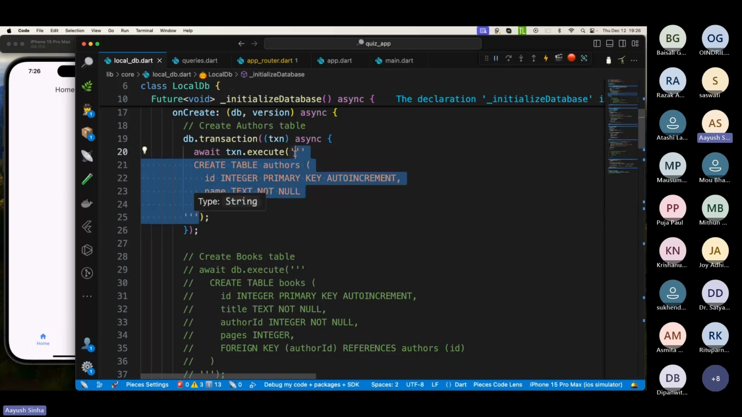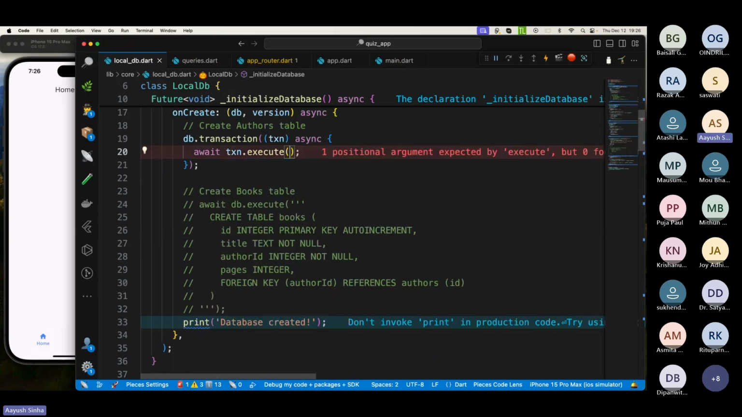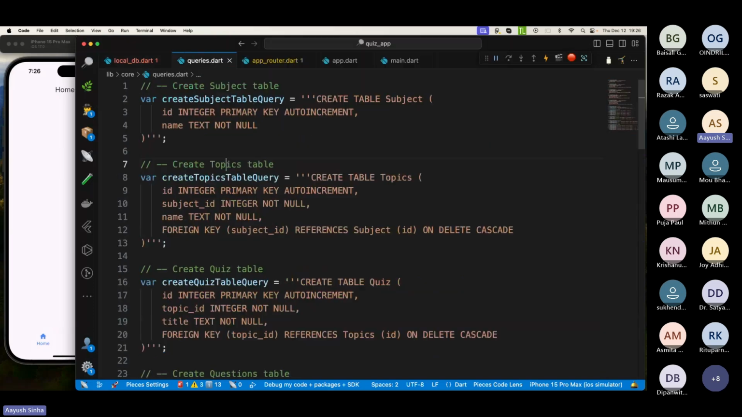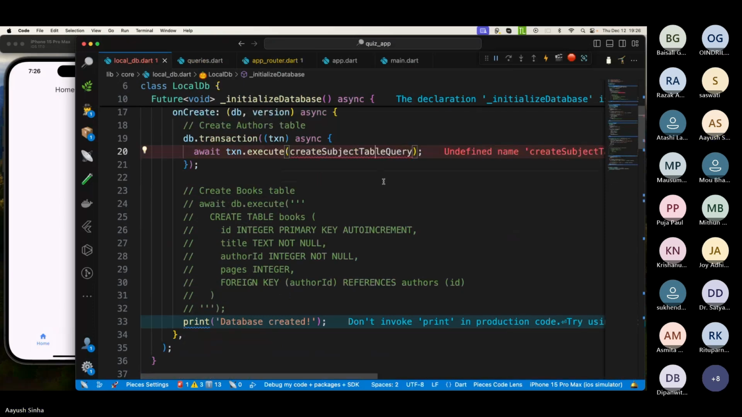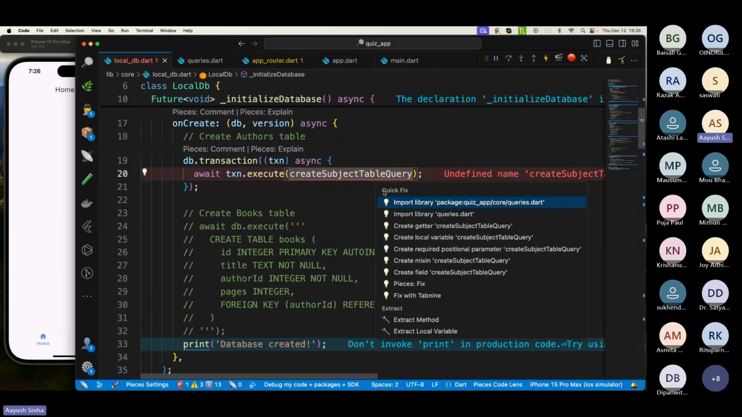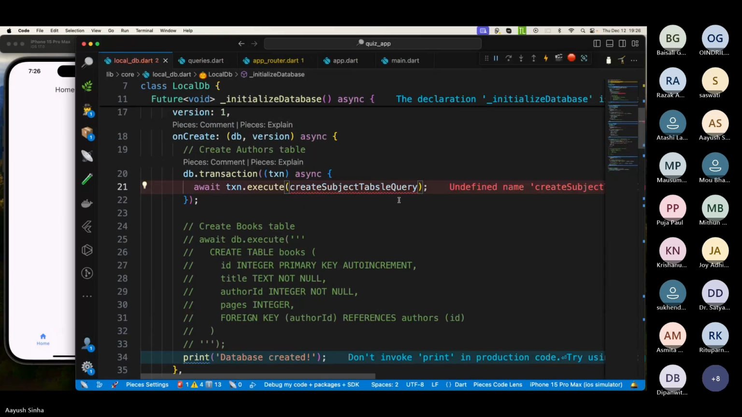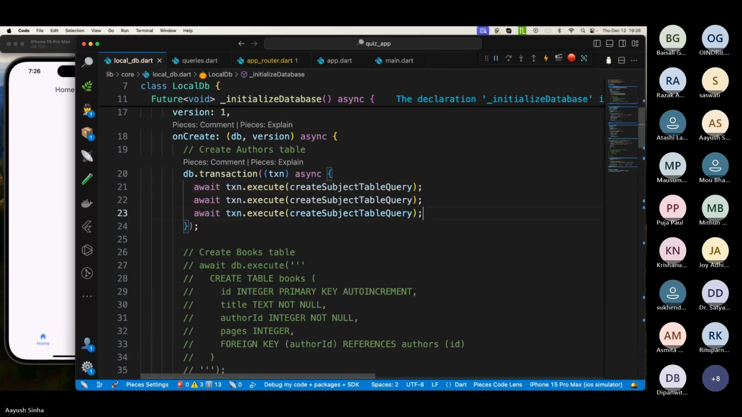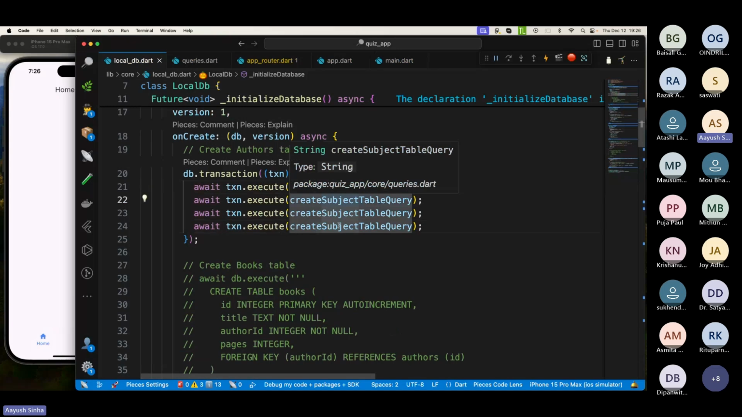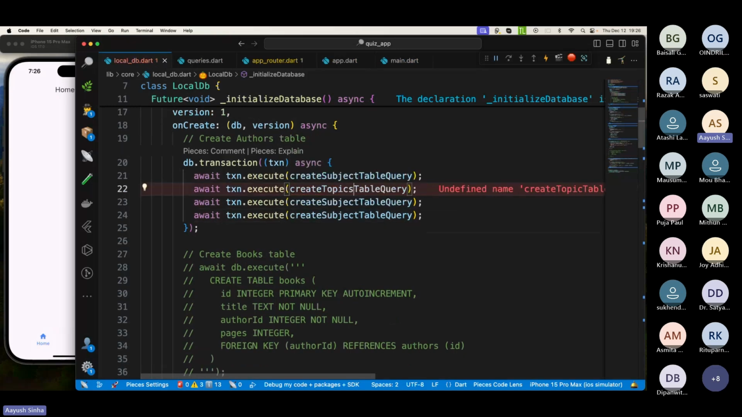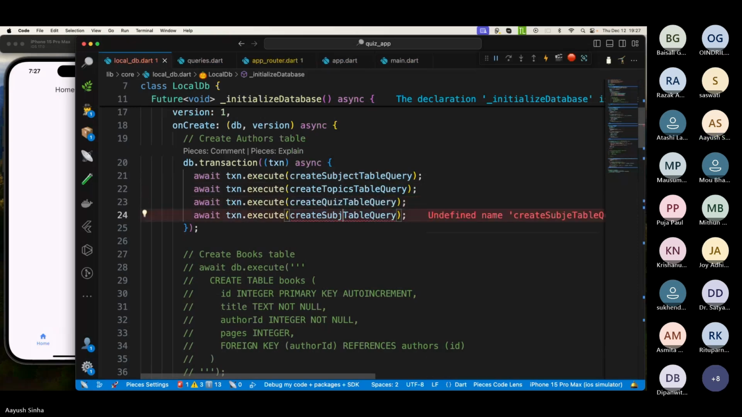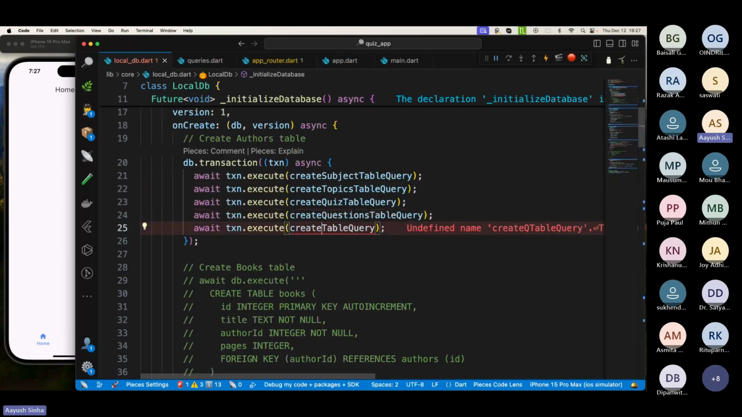And I will replace this command create SQL query with the query which we have. First one is create subject query. I need to import it from that file. Now similarly, after subject we have topics table, quiz table, questions table, and the options table.